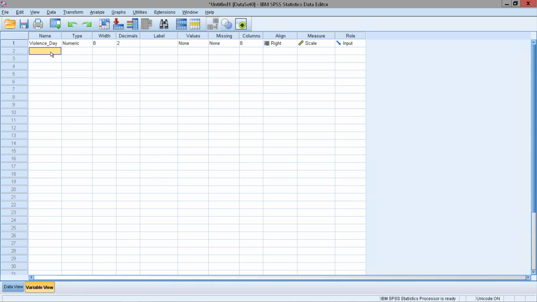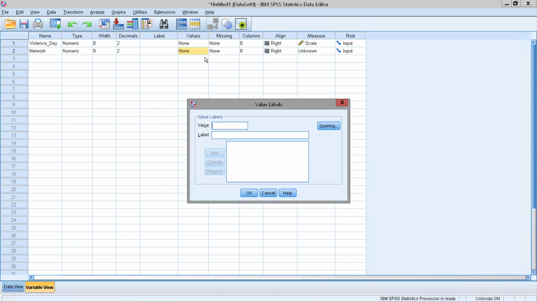Secondly, let's create our grouping variable, otherwise known as our independent variable. This would be the network. In order to create a grouping variable, we must assign a value such that SPSS will be able to identify which variable is associated to which group. So click on the ellipsis under value, and let's keep it simple. For value 1, let's label it as network 1. For value 2, label it as network 2. And for value 3, let's label it as network 3.